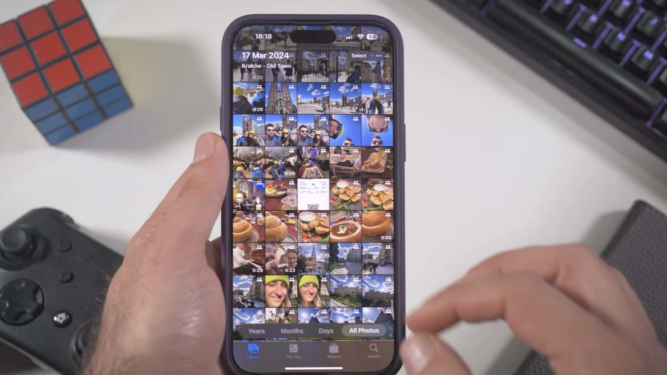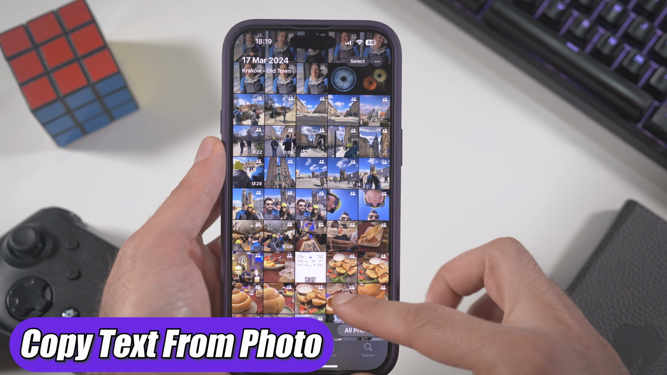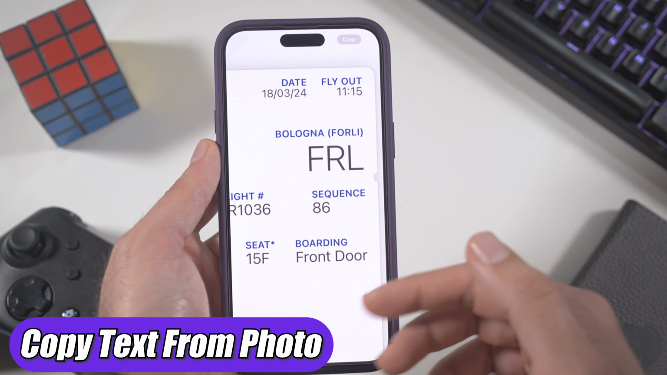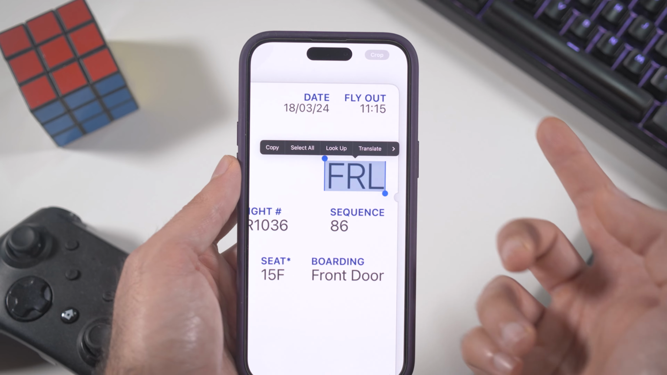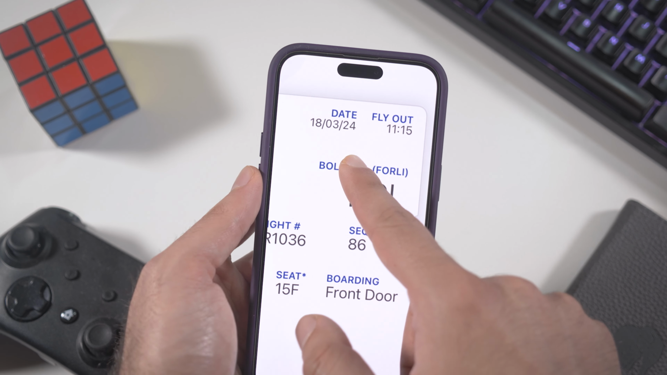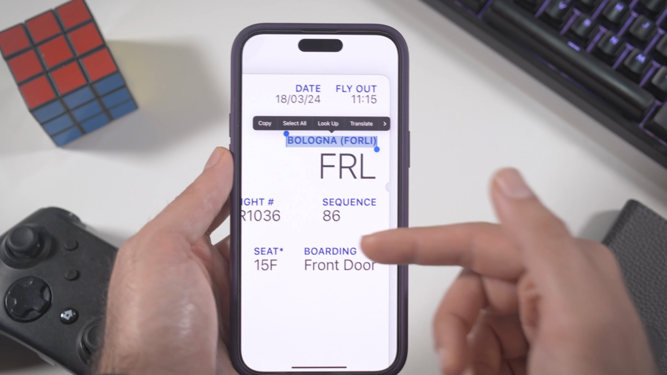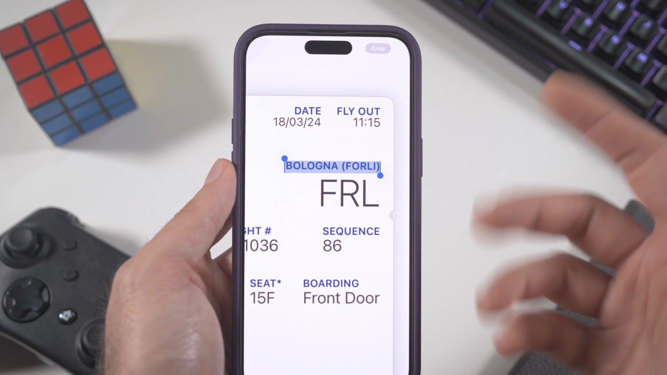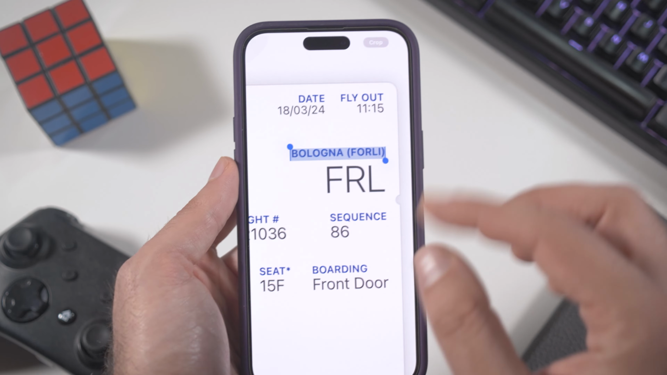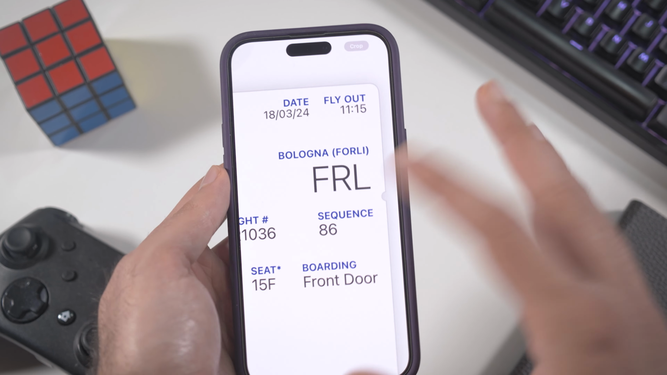Another very useful feature is copying text from a photo. For example, I can open this ticket, and I can copy this, or I can copy like this, and anything that you can see on this photo, I can copy it and maybe paste it wherever I want. Very useful if you have to copy some text from a photo.